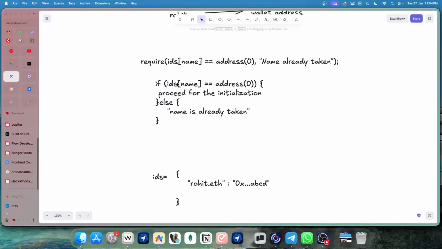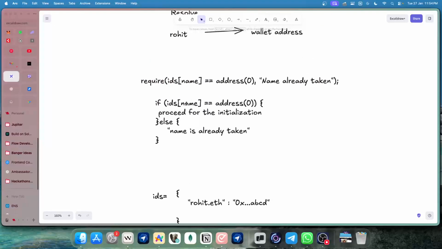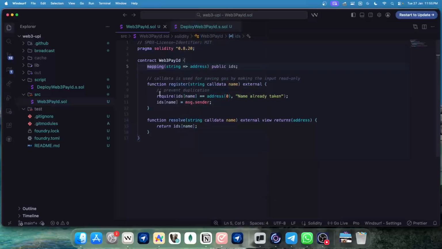So in this line we are checking that if our name doesn't exist, then we proceed to put the name into our mapping. But if the name already exists, then obviously it won't give the 0 address, it would give the address that is already associated with it, so we give the error "name already taken". This is the breakdown of this line: we are preventing duplication, so if a name already exists, we are not allowing that person to register their wallet address with the same name, right?